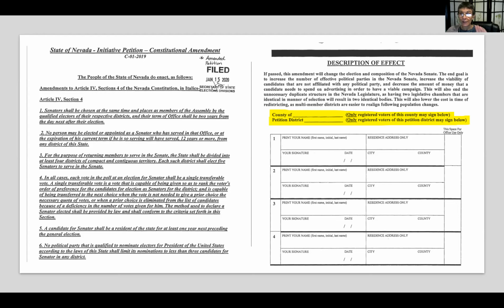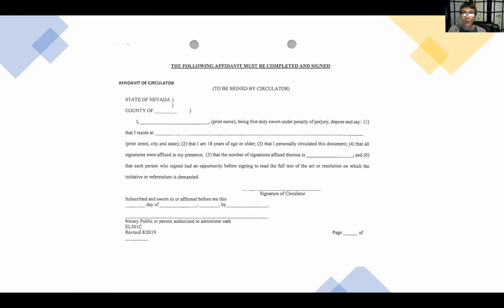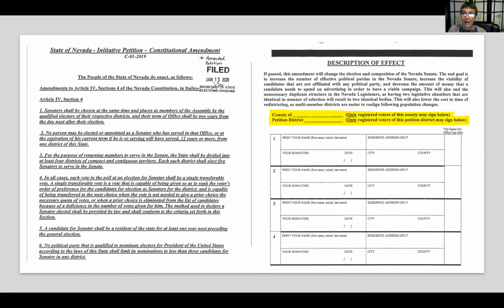So this is something that's extremely important that we have to pay attention to. The person who signs on these boxes has to be from the county and the petition district, or otherwise called the congressional district, that's at the top of that page. If somebody in Clark County but in Petition District 4 signs a packet for Petition District 1, it invalidates their signature. So it's really important that we have the packets put together correctly and that the people sign in the correct packet.